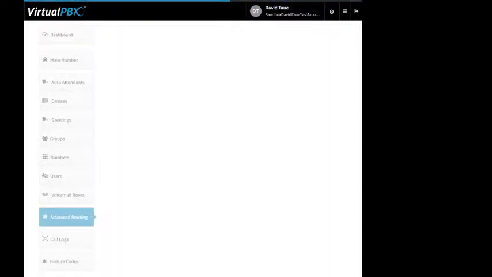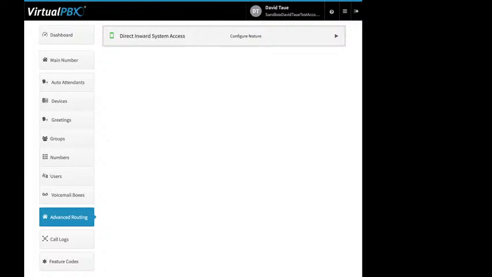All right, advanced routing. This is where the feature called direct inward system access is placed. It's also referred to as DISA. This allows your cell phone and landline users to call into the system, log in, and then make an outbound call. And when they make that outbound call, instead of their cell phone number showing up as caller ID, your company number shows up as the caller ID.